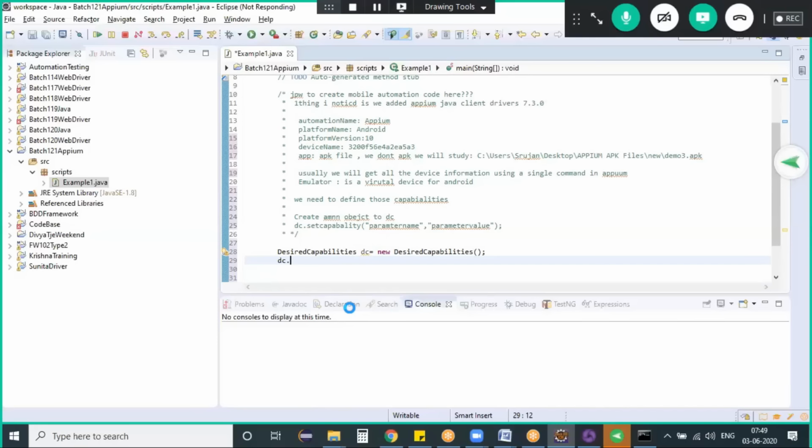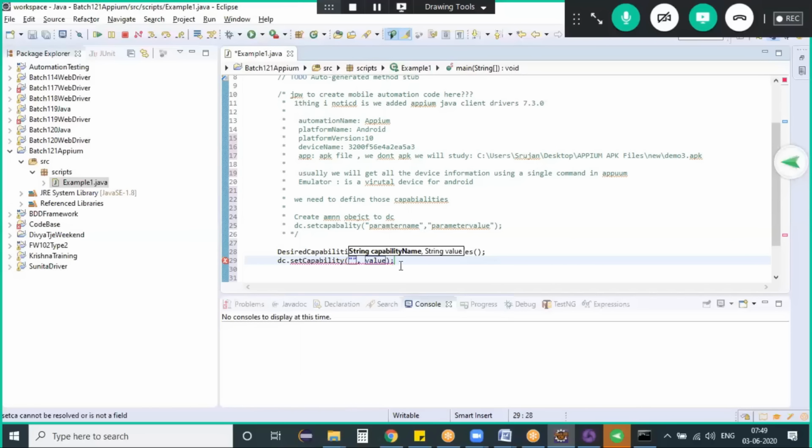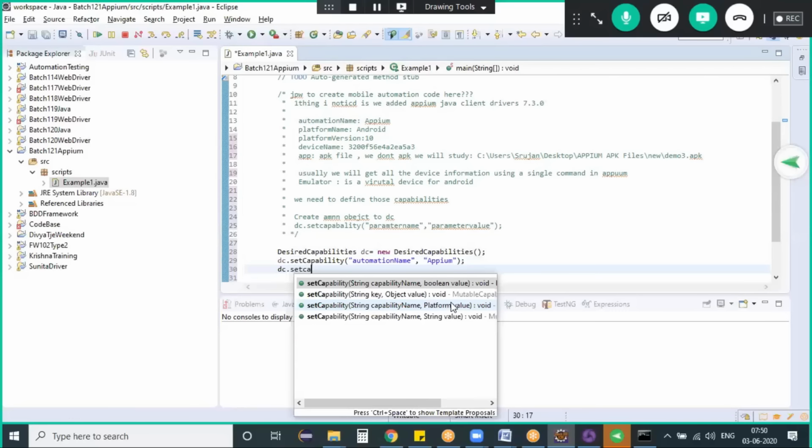So dc dot, let me get that setCapability screen. One second, let it load. Yes, setCapability. So here, the first capability followed by its value. Here we named it automationName. Copy it, place it here. We know the value as Appium. That's it, I place it here. Just like that, set all the capabilities with dc.setCapability.